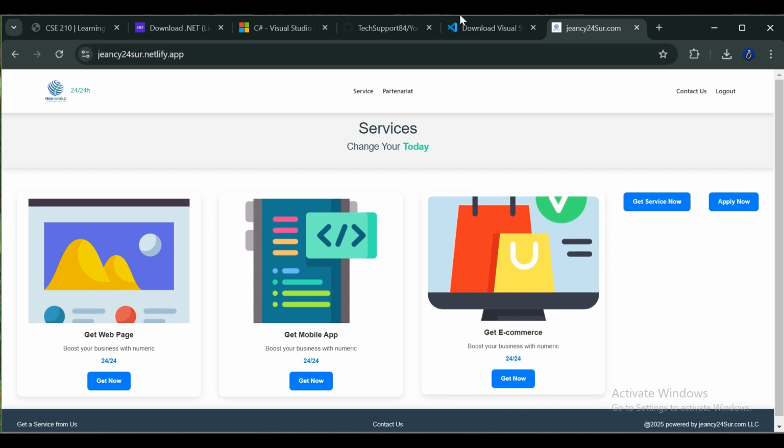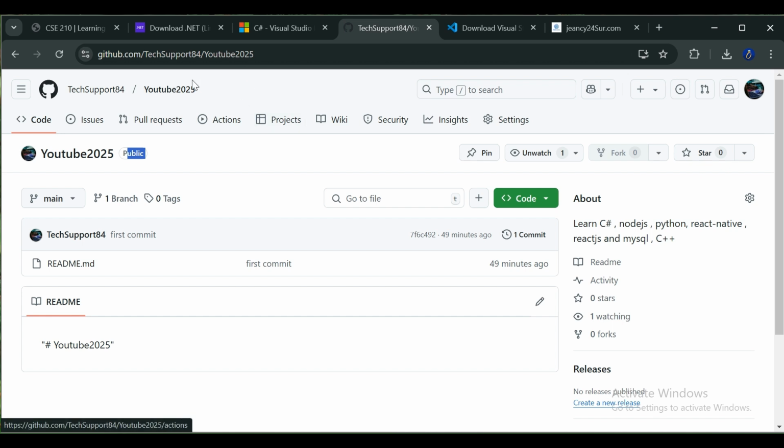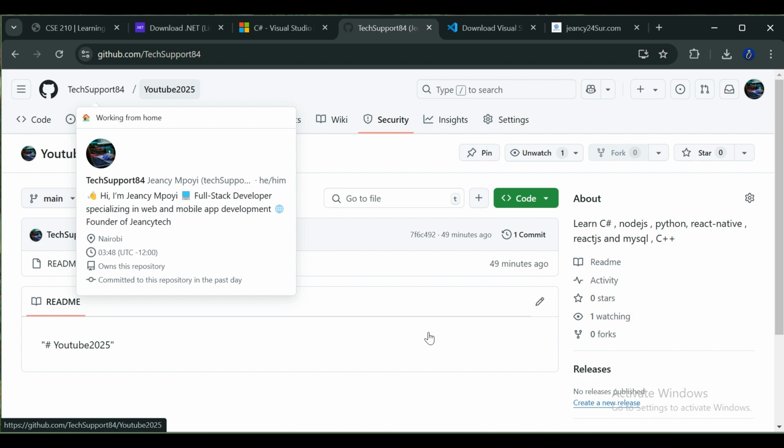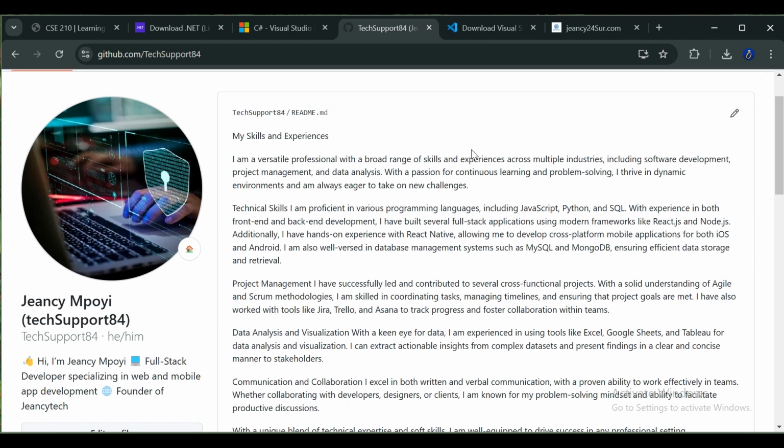I'm going to share with you my Git app in the comments below. There's also other code inside my Git app, but I just recommend you see what I've just shown you.